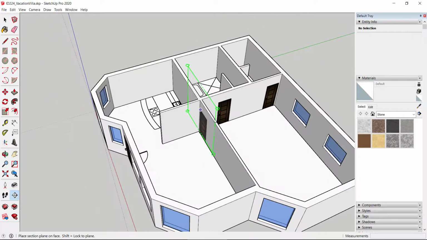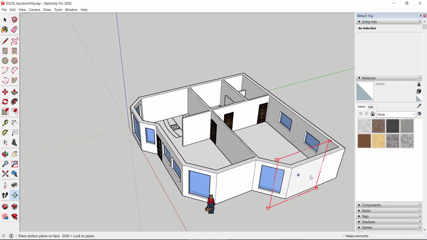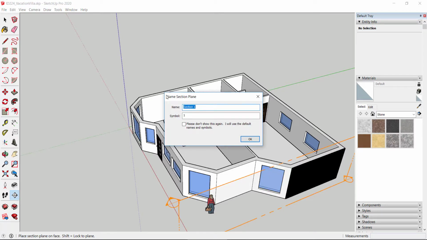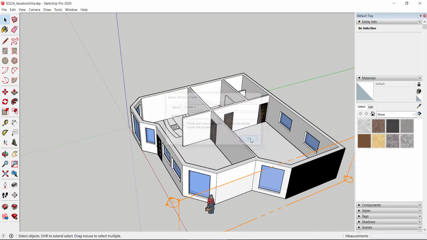I want to come over to this side of the model, and I'm going to make it a red square, and I'm hovering over this particular wall. Go ahead and click on it, and this window will pop up. Just go ahead and click OK. We don't need to worry about what that's saying. This is a section plane, and it's designed to cut through the model and hide portions of it so that you can see into other portions.